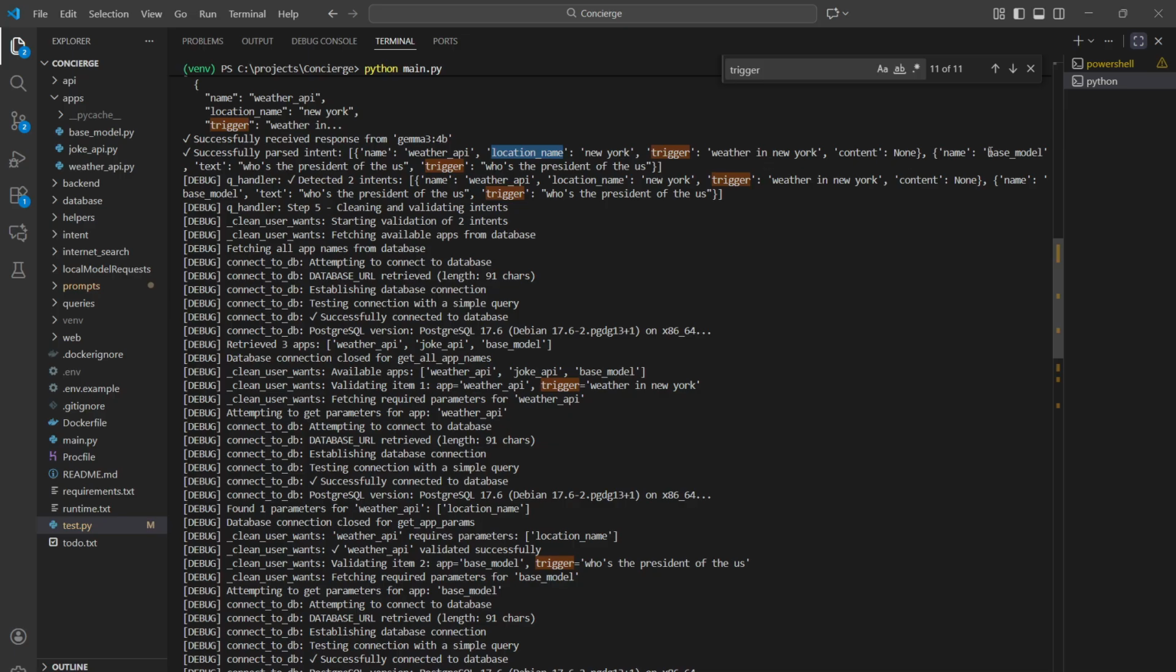And then again, this is another app-based model. So this app is used for any question that's asked that's not a stored app, right? So we don't have a dedicated app for giving the president of the US. So it decided to use the base model app, which is, as the name states, a base model, which could reason through the user's question, use its repository of trained data to give out an AI response, basically.